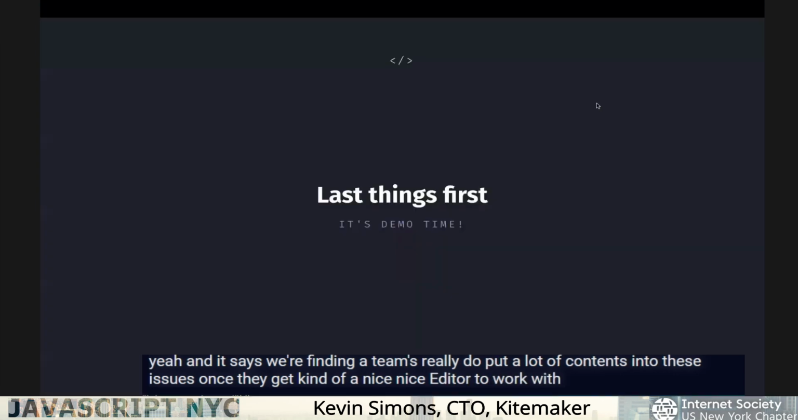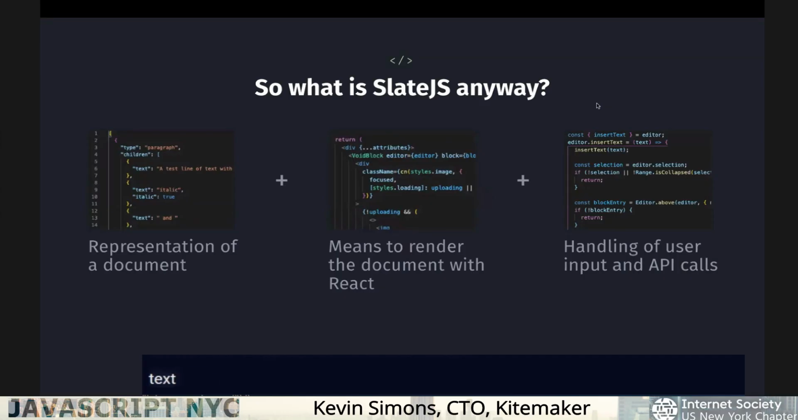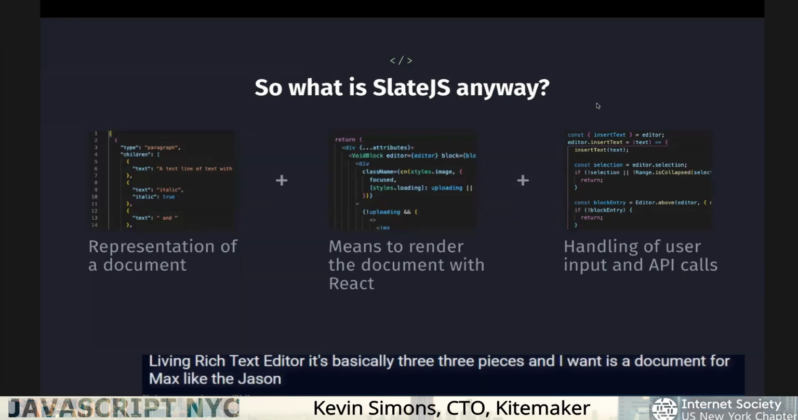So let's talk a bit about how we built that thing and what Slate really is. Slate's a framework for building rich text editors. It's basically three pieces. One is a document format, like the JSON blob that represents what a document is. It's some ways to hook in React code to render that document.